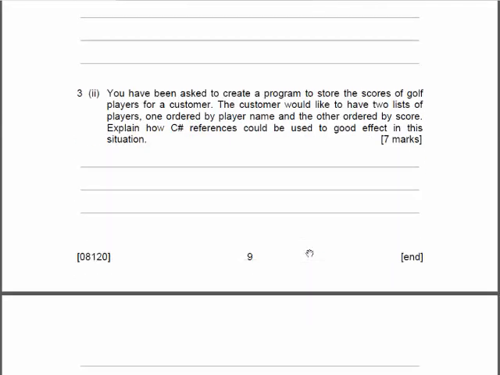Right, question 3. Ask me to print the scores of golf players for a customer. Okay, might be a golf club, I would think, in that case, looking likely. So what do we do? 2 lists of players, one ordered by player name, other ordered by score. How do we use references to good effect here?